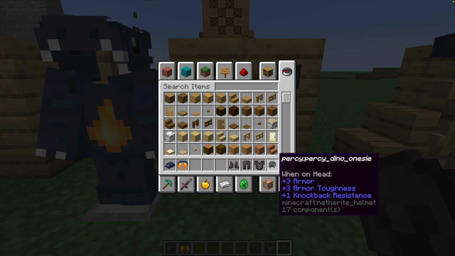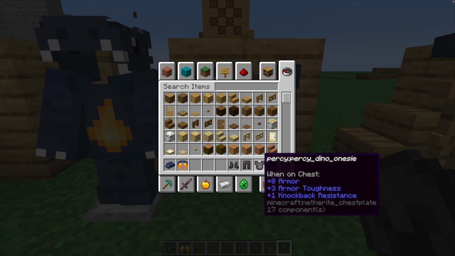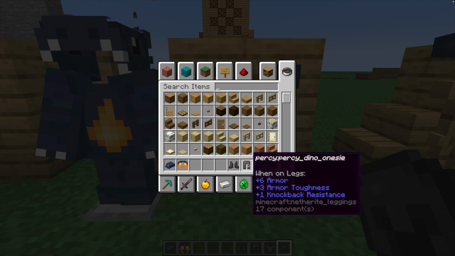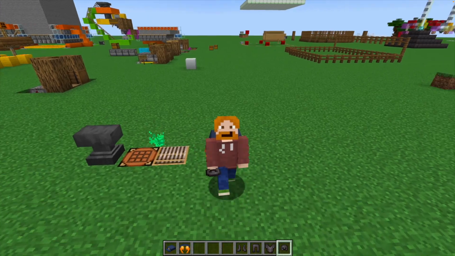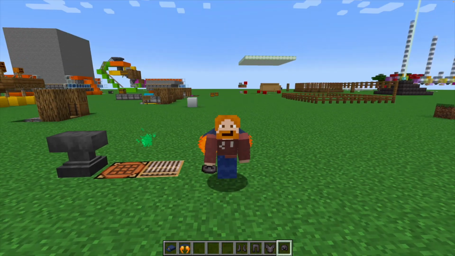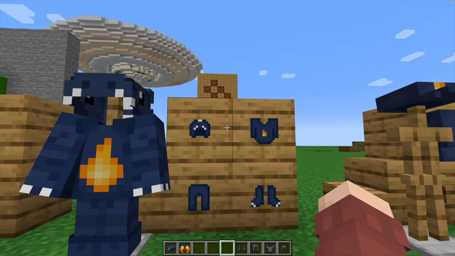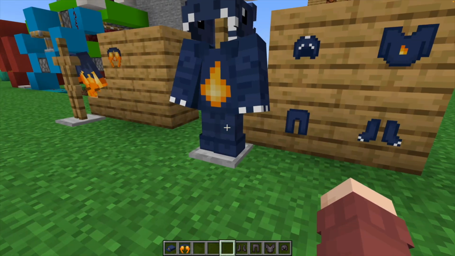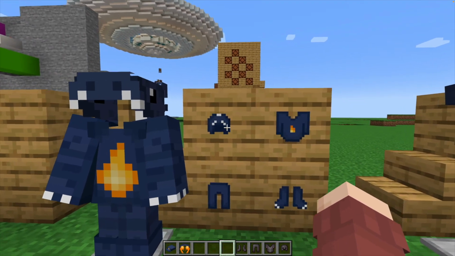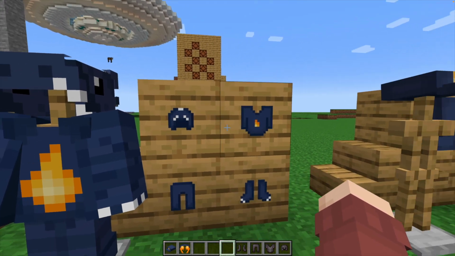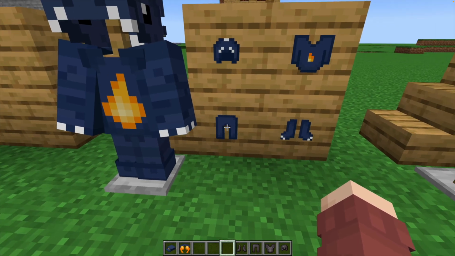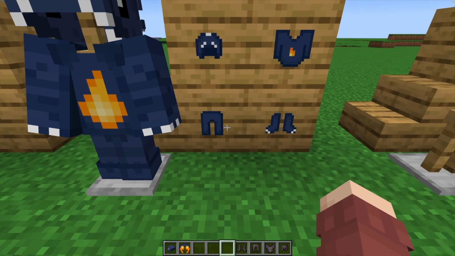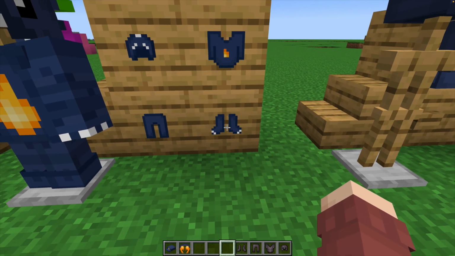For the helmet, that will be _helmet. For the chest plate, that will be _chest plate. For the leggings, that will be _leggings. And for the boots, that will be _boots. Now that happens automatically and behind the scenes. But that means that your item models need to have the same name as your equipment model, except a helmet will have _helmet behind its name. Chest plate will have _chest plate behind its name. Leggings will have _leggings behind its name. And the boots will have _boots behind its name.